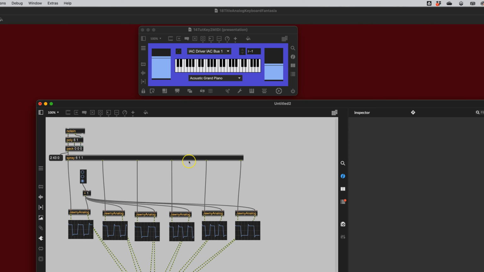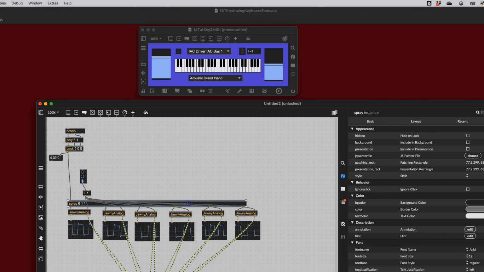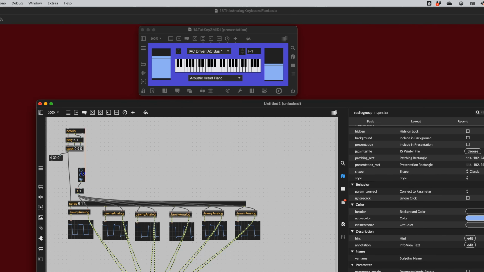So here we go. It's as simple as that, except for one thing, which is I'm going to unlock this patcher and move this down here, just so I don't have to move stuff around that much. You'll see why in just a second. So move your stuff kind of like this, and it'll all make a lot more sense.